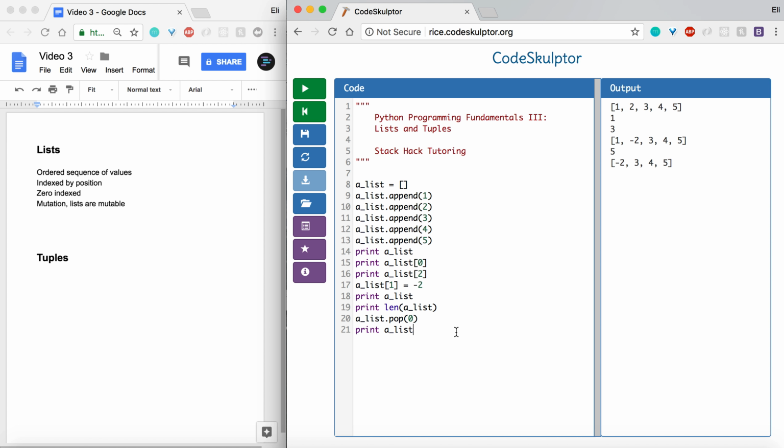We can also remove elements based on value. So if I want to get rid of the 4, I can say a list.remove 4. And now if I print a list, we only have 3 elements: negative 2, 3, and 5. And again, all I'm doing here is mutating this list that I defined and called a list.